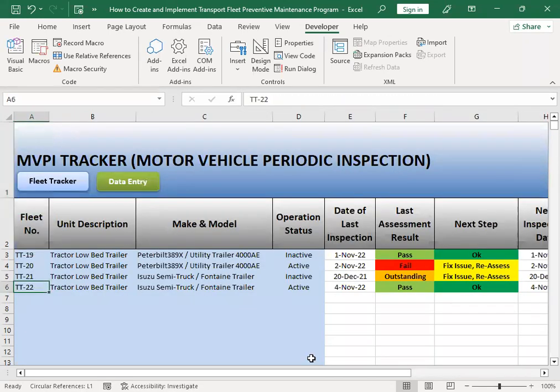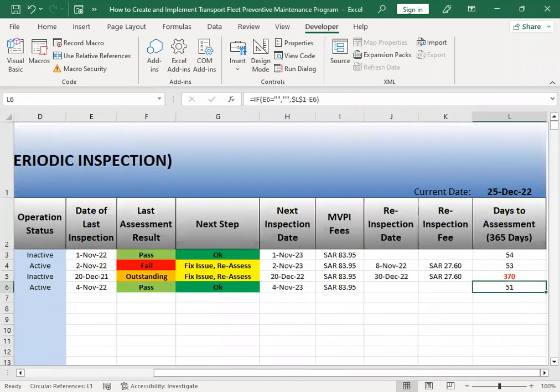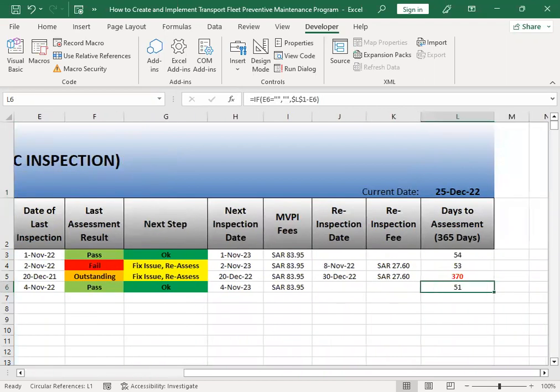Okay, it's already here, 2022. Then, yeah, the re-inspection date and re-inspection fee is blank. And 51 days more to go for the next assessment. Remember, we're counting. That's why I put the current date here so that I'll be able to count the days. So it's okay.